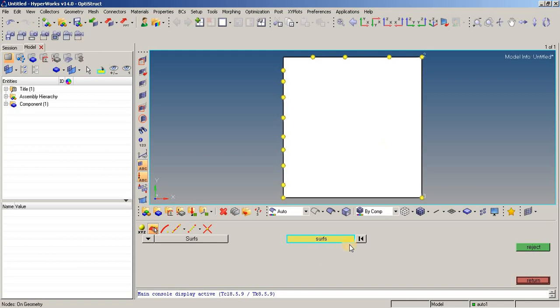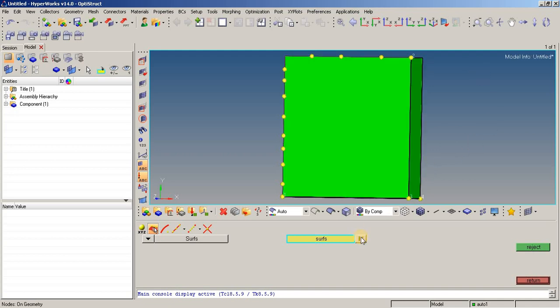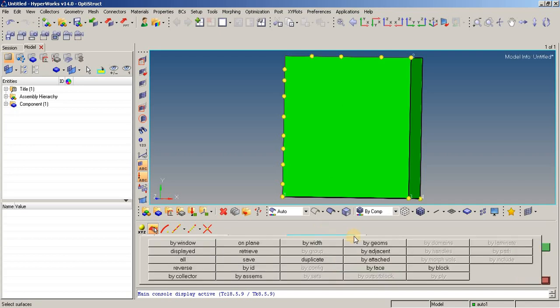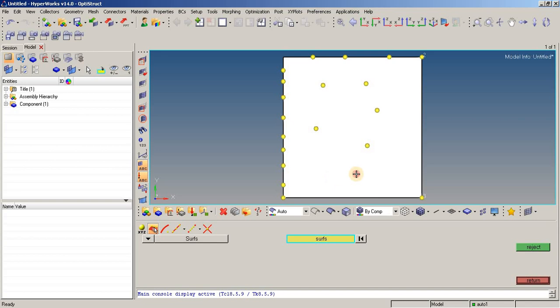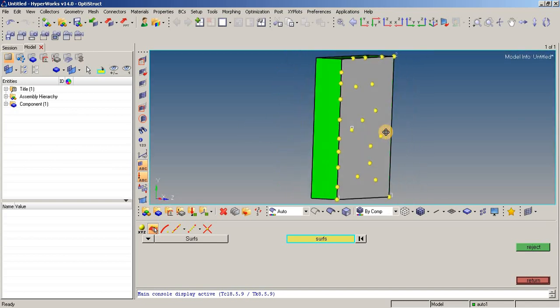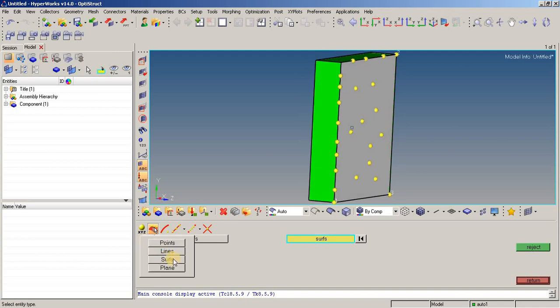If this is not coming, then suppose I have selected multiple surfaces and I don't want this selection, clicking this button will unselect all your selections. So again, after highlighting this surface, I will just click on this top surface. Once the top surface has been selected, I can click anywhere on the surface like this and create multiple nodes where I want. So you can see the nodes have been created on this surface.